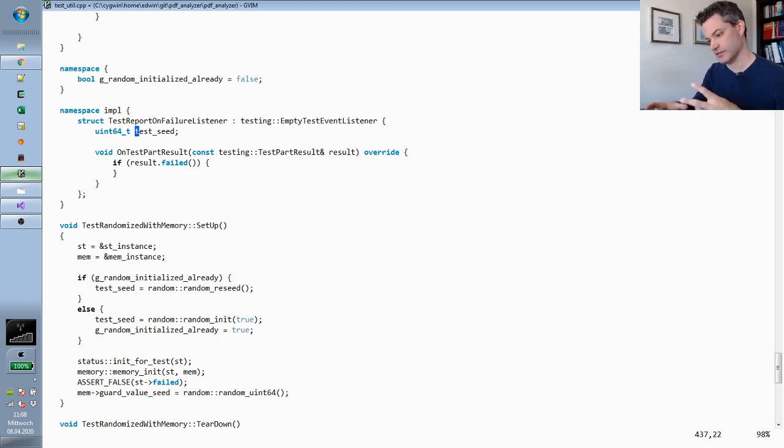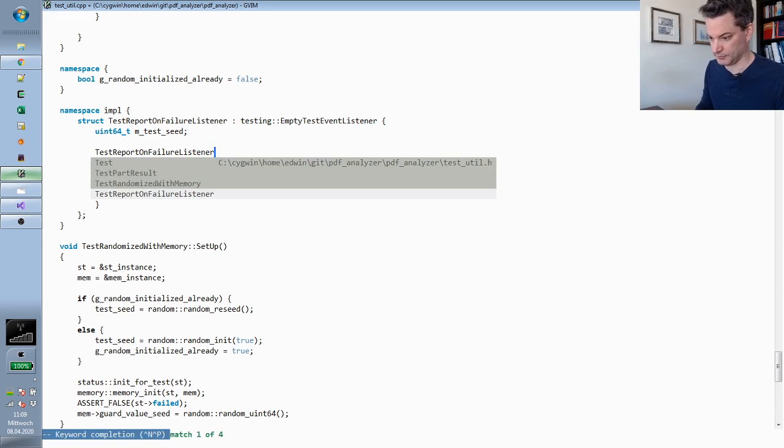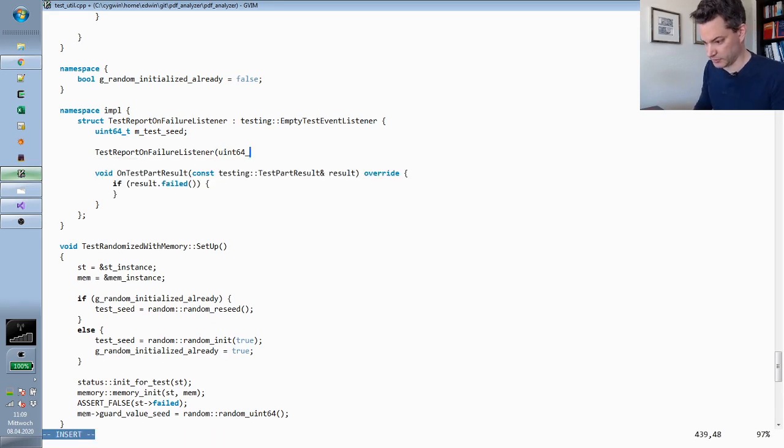Now, of course, as I'm working with the API of GoogleTest, I'm drifting a bit more into C++ land. So I am considering using some C++ conventions here now, and maybe even creating a constructor. So creating a constructor that takes the seed and initializes this, maybe something like this.